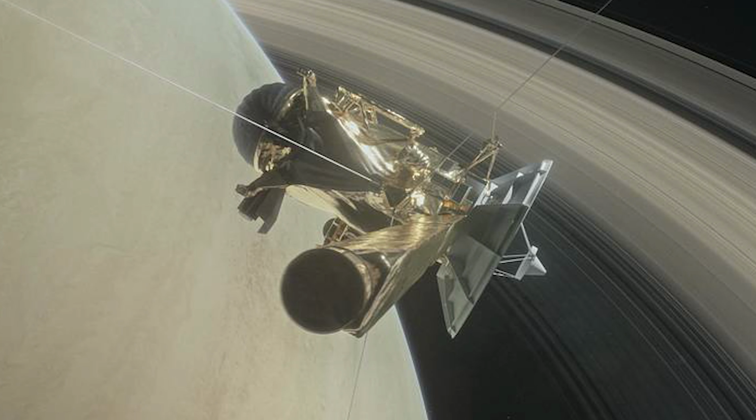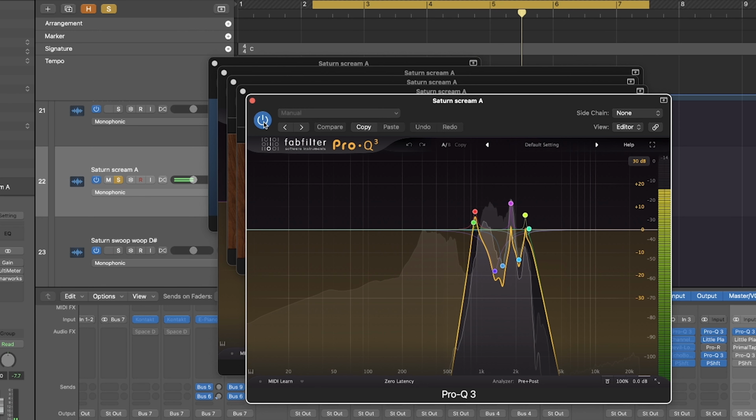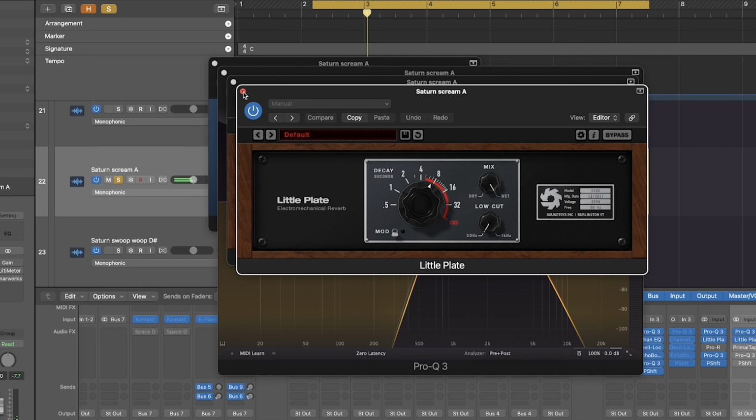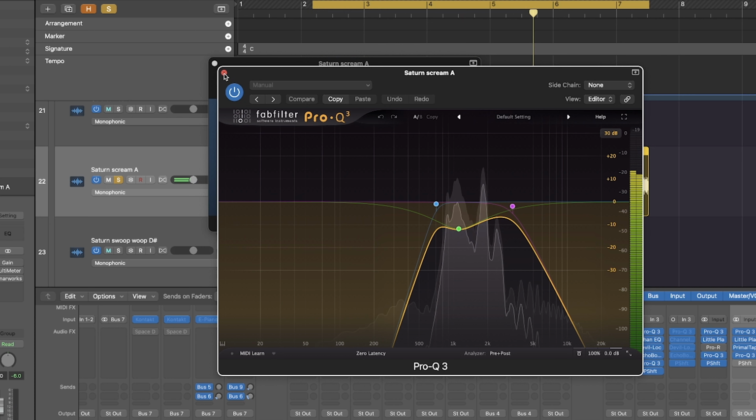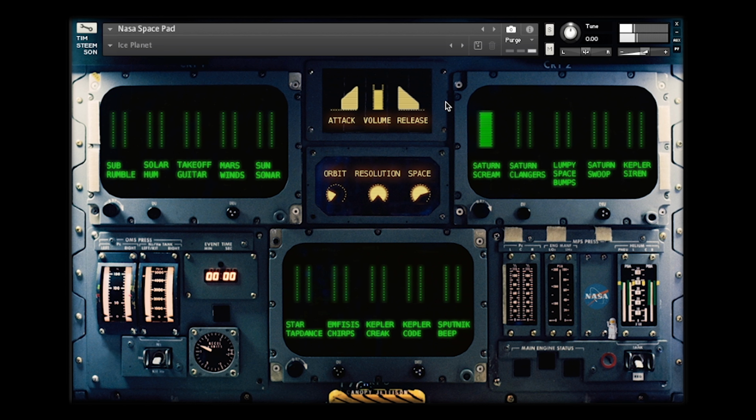These are radio waves from Saturn, kind of like Earth's Northern Lights. I've used EQ to pick out this particular pitch, and then I've added some plate reverb just to smooth out the sound a bit. I've then warped that sound a bit more using Soundtoys' Primal Tap delay, and then done a final EQ to shape that sound a bit more. So here's what that sounds like as Saturn Scream as part of the instrument.